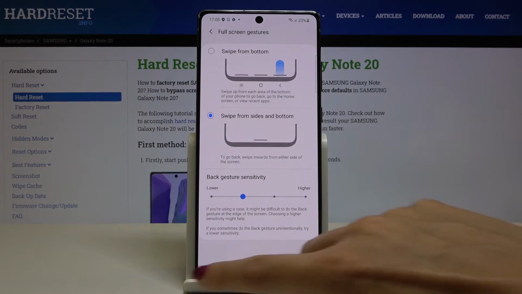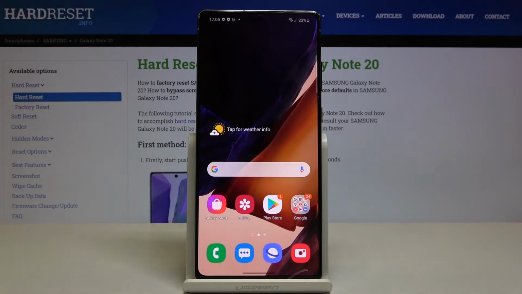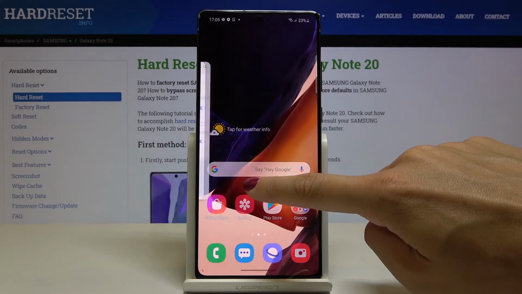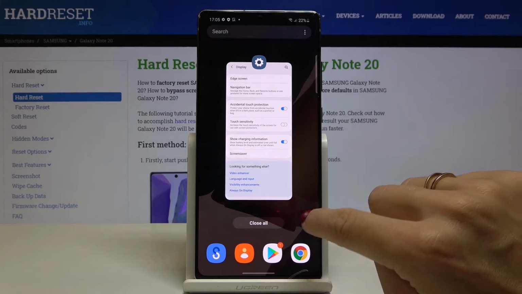So right now you can slide right or left to go back, slide up to go to the home screen, and if you hold it for a while you will be able to see all recent apps.